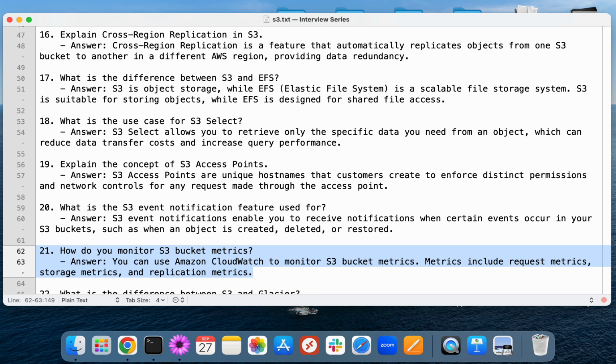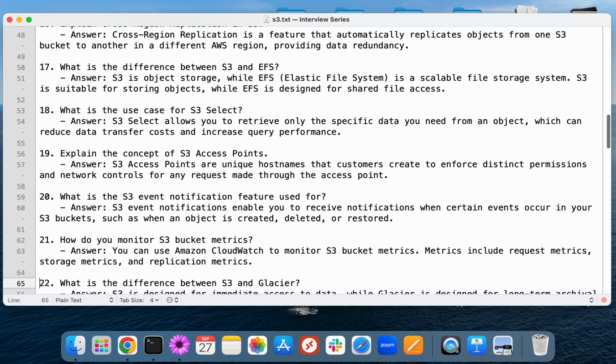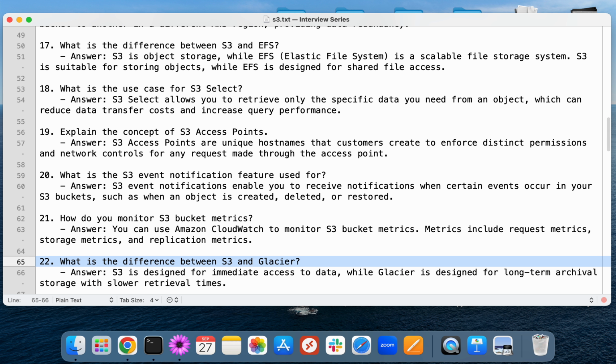And how do you monitor? We always have CloudWatch to monitor that, and for logging, we always have CloudTrail data events. And what is the difference between S3 and Glacier? Glacier is also part of S3, I can say, but AWS designed it as Glacier for different use cases.